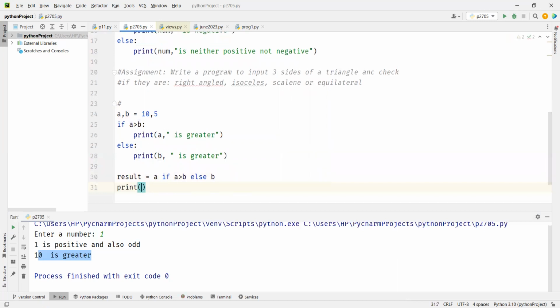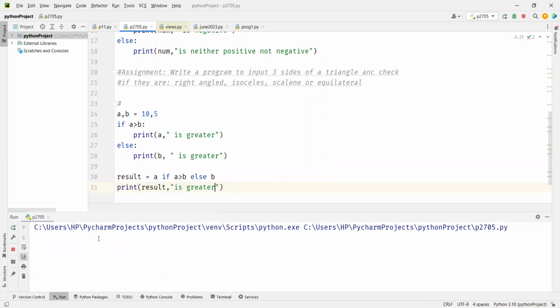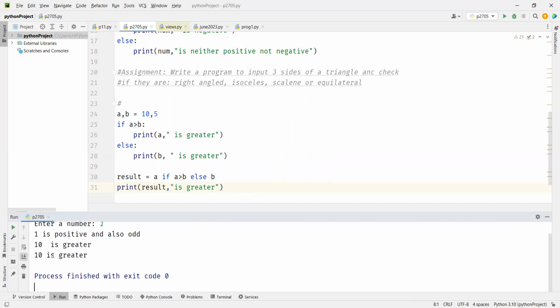Print, and you can say result is greater. So when you have a situation where an if-else condition has only one line to execute, like this case, if has one line, else has one line, then you can use this one-way option.